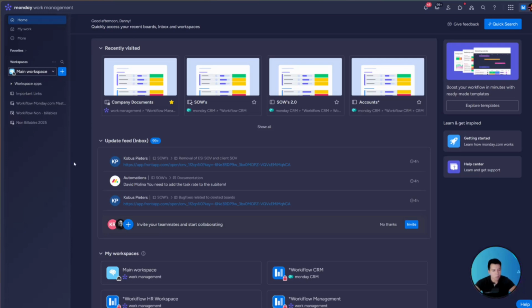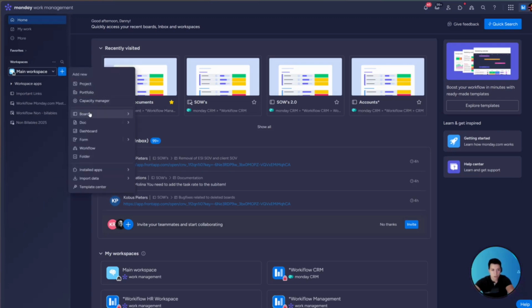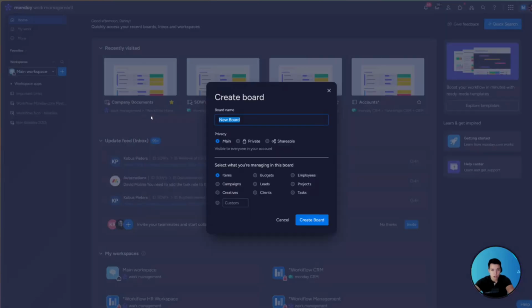But how do we even create a board, and how do we even get started inside of Monday? The biggest thing that you're going to notice is that Monday uses this terminology called boards. If I were to go here and select a board, you're going to notice that it's basically like an Excel sheet. But before we get to that, let me go ahead and name it.